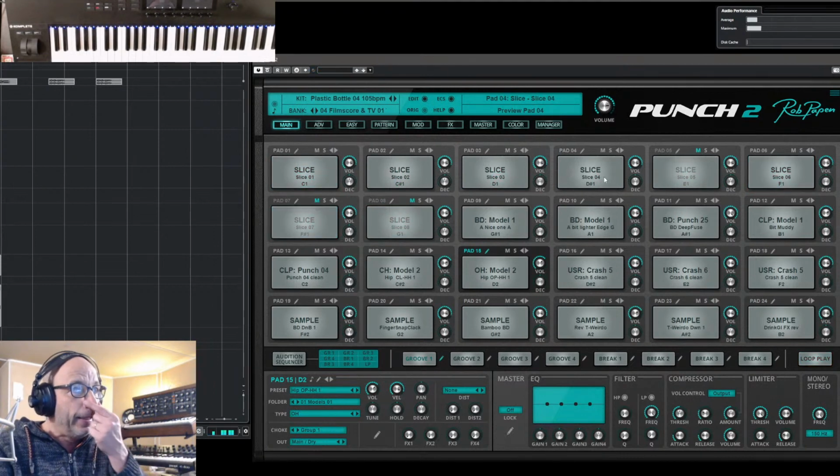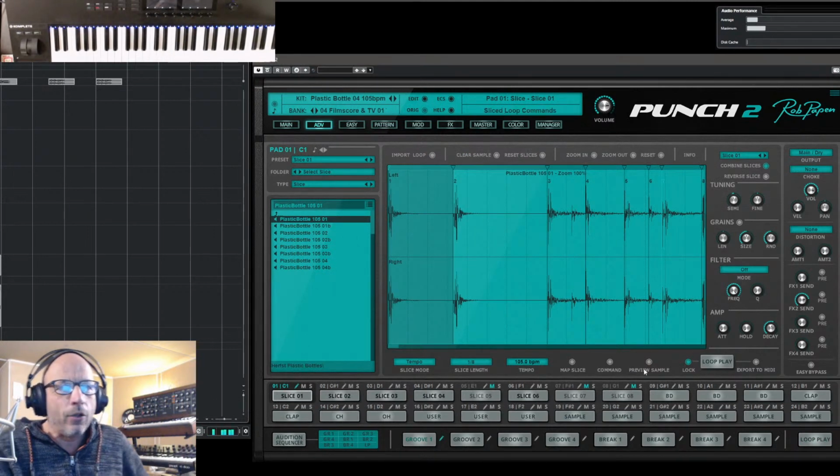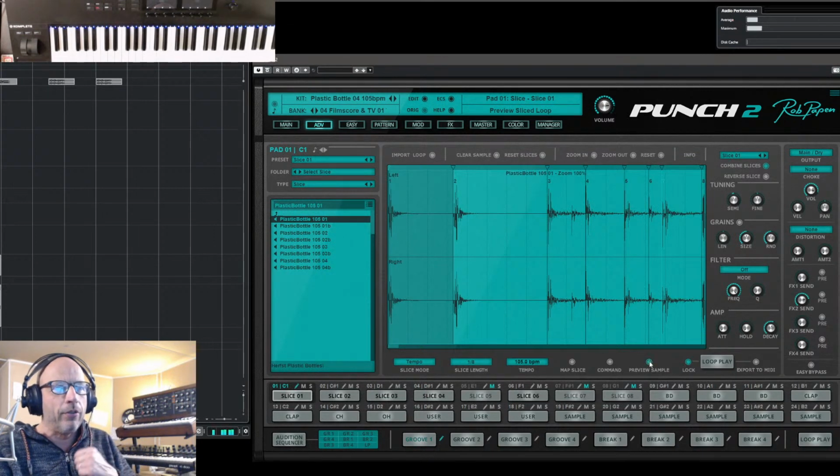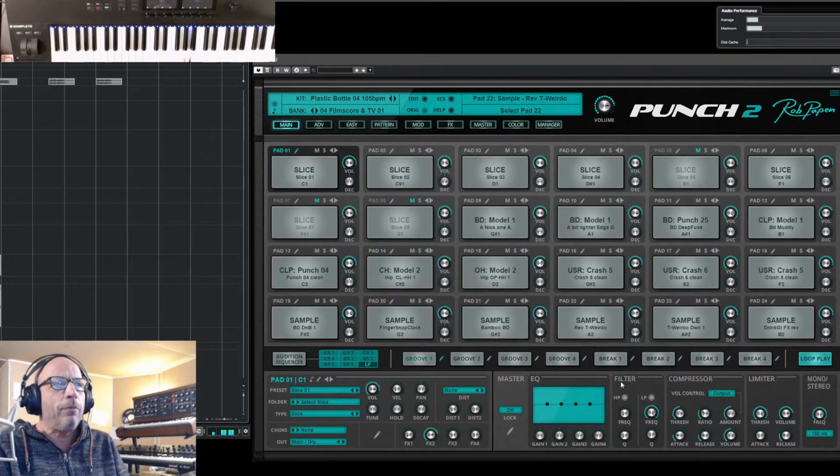So now you see slice. If I go to the edit page, you can see this is the slice. So I can play it also. Preview sample, which is loaded. This is the original thing. But I adjusted it, I muted some of these slices. And as you can see in the main page, some slices, like slice 5, are muted.